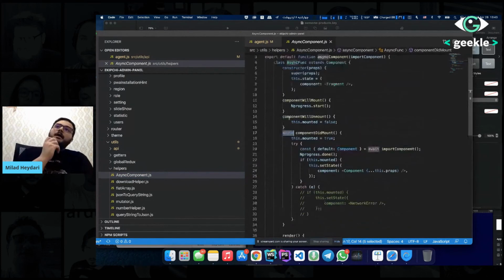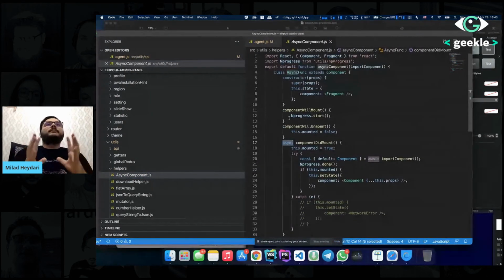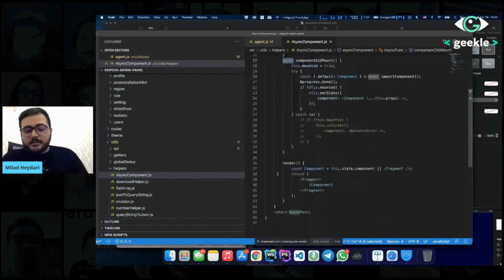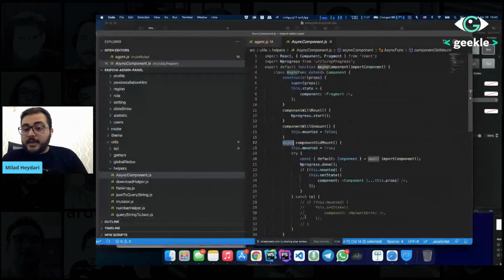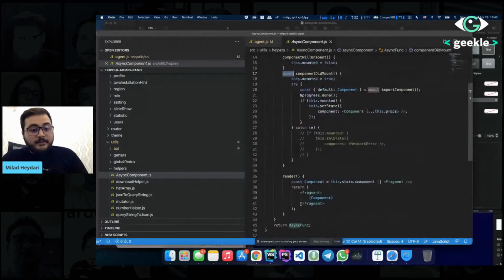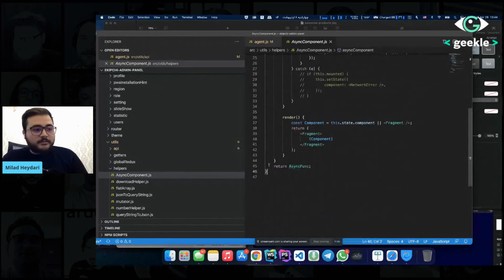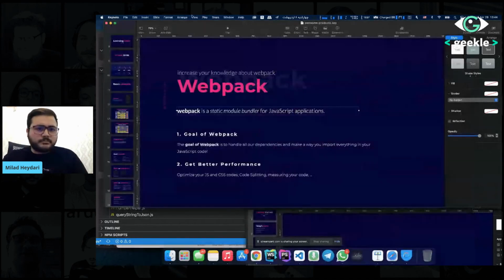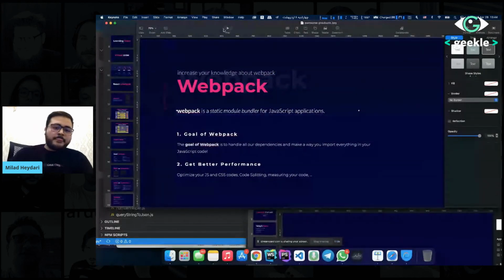But there are a lot of things you can do with Webpack. In my mind, you should learn Webpack because you can get better performance if you use it very well. Let's get back to our slide.